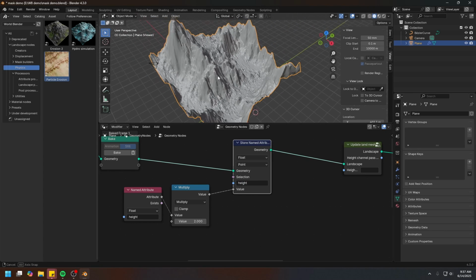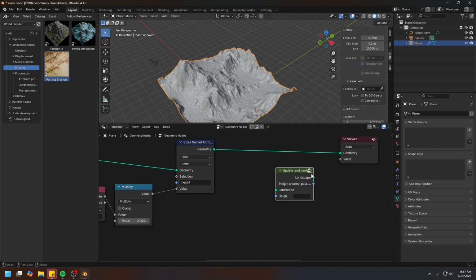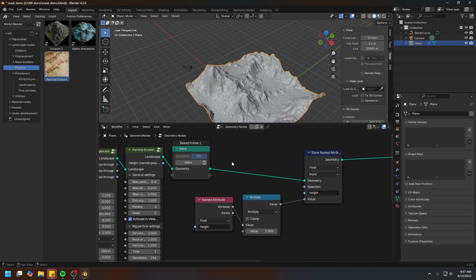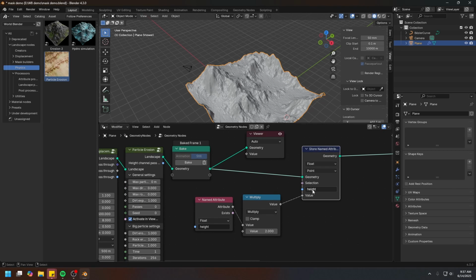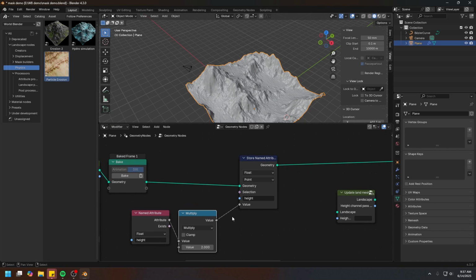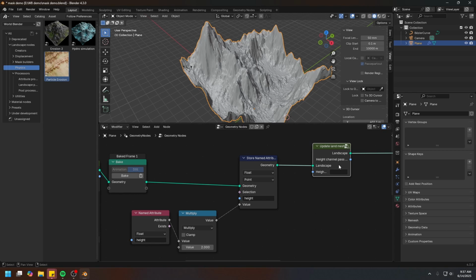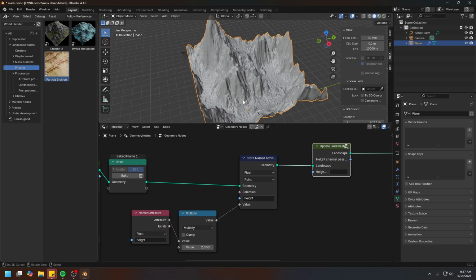There we go. So the mesh is updated thanks to this node, but let's see what happens if we don't update the landscape mesh. So we still have the exact same mesh as before, even though we have a new height channel already. So when you manipulate your height channel manually like this, you will have to use this update landscape mesh to update the mesh with the new height channel.